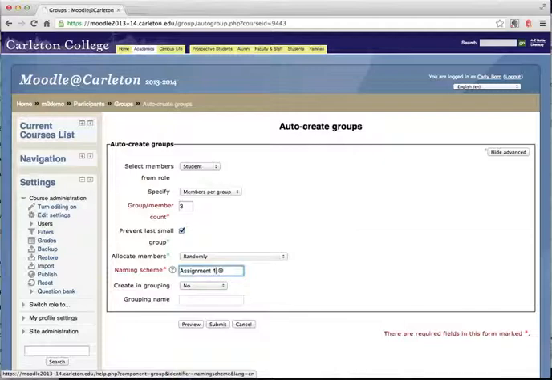Give a naming scheme to your groups. I recommend making sure that you include the name of your assignment. And then you want to make sure to choose to create a new grouping. You'll want to set the grouping name to also be related to your assignment. This way, if you have different groups for different assignments, you'll be able to tell which is which.